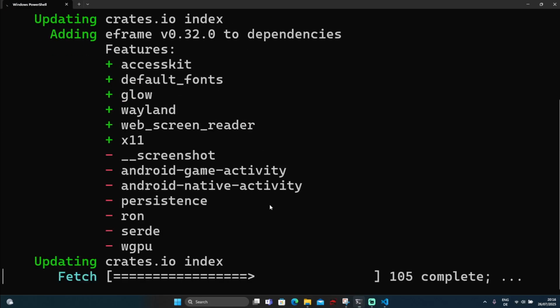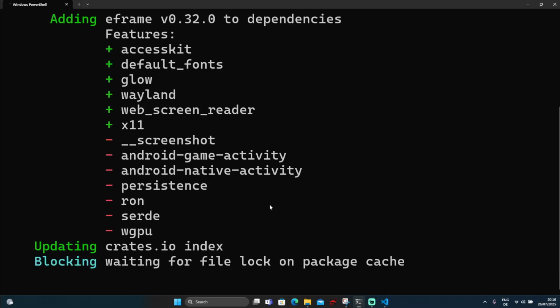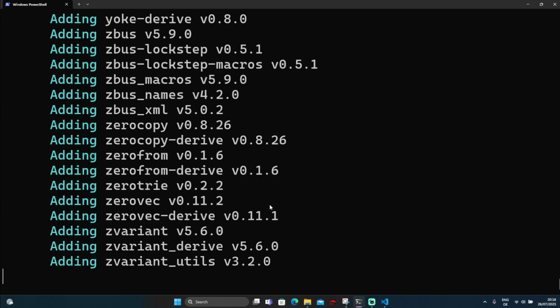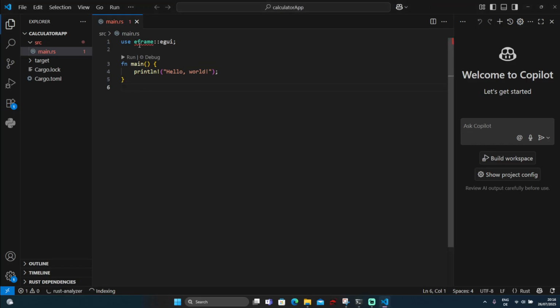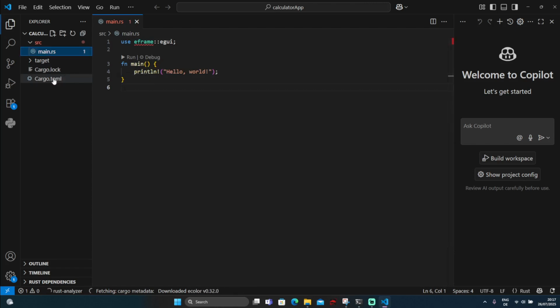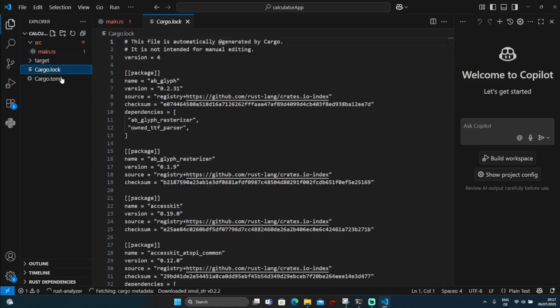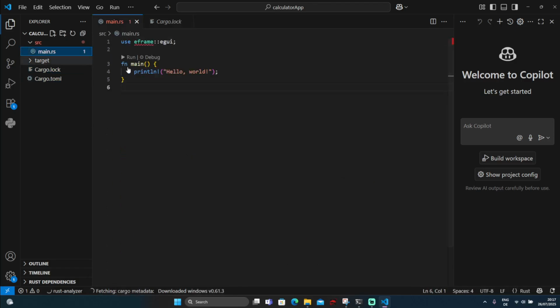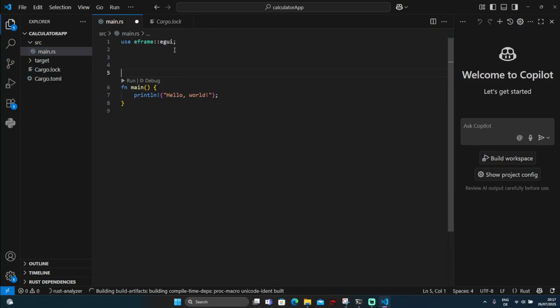So basically now we have added our crate. Perfect. Now we are going to write our code. So now we have eframe with us. It says unresolved import eframe. It suggests using cargo to add eframe, which I already did. So it should go here and it should work like this. It is still fetching the cargo metadata, and that's why it is not able to find eframe, but it will. In the meanwhile, let's create our structure.